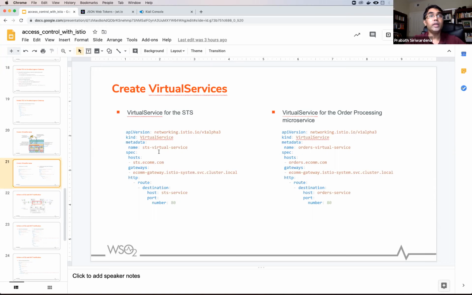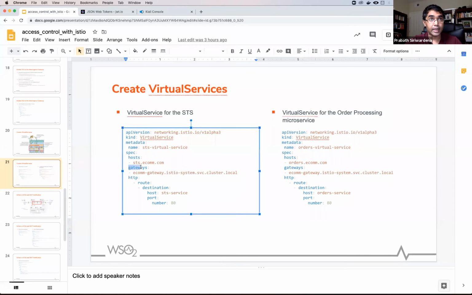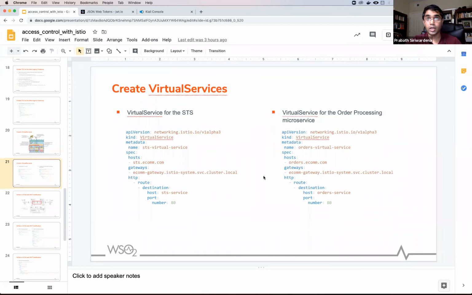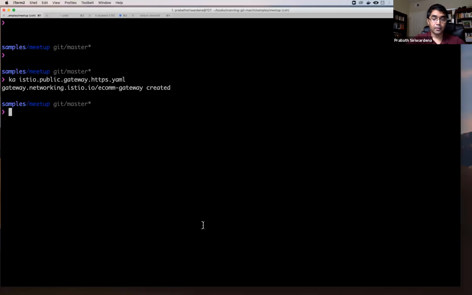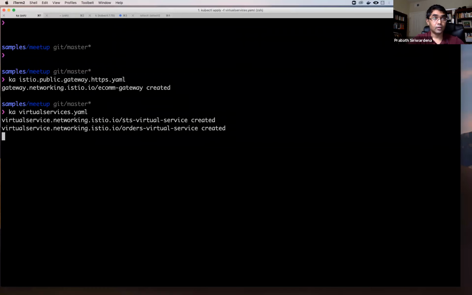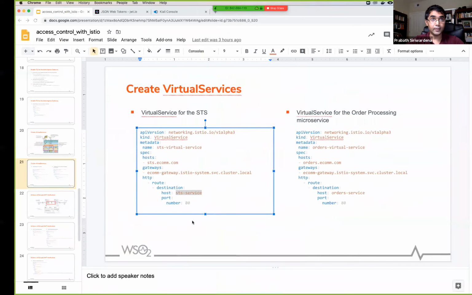Now here you can see this is attached to the gateway we created, right? If you look at the gateways element here, this refers to the gateway. So through this, the ingress gateway gets to know about our service, right? So let's create these two virtual services. Another element here, on a destination, this points to the corresponding Kubernetes service. Okay, so now we got our two virtual services created.